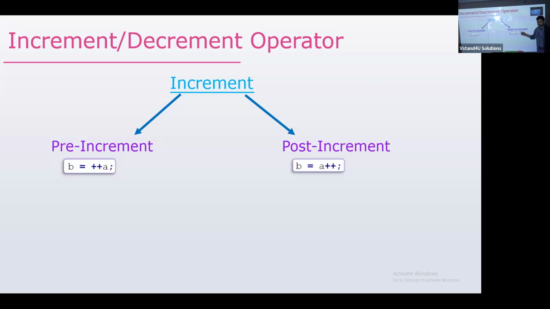No problem. Shall I focus now? So post-increment means the operator is coming after the operand. Pre-increment means the operator is coming before the operand. What is the operand? A. A holds some value. A is a variable. A variable holds some value, and if the operator is coming before it, then it is pre-increment.